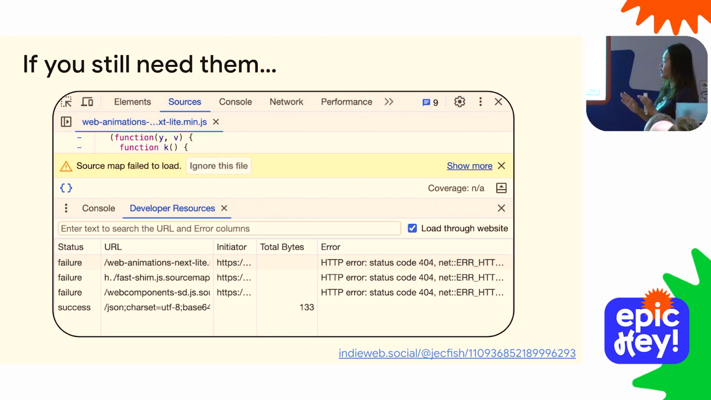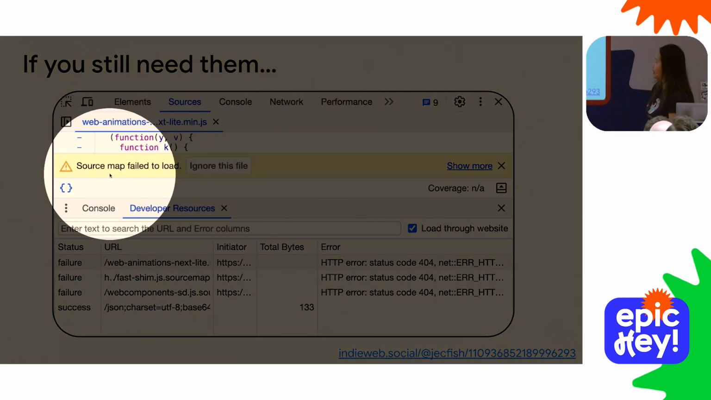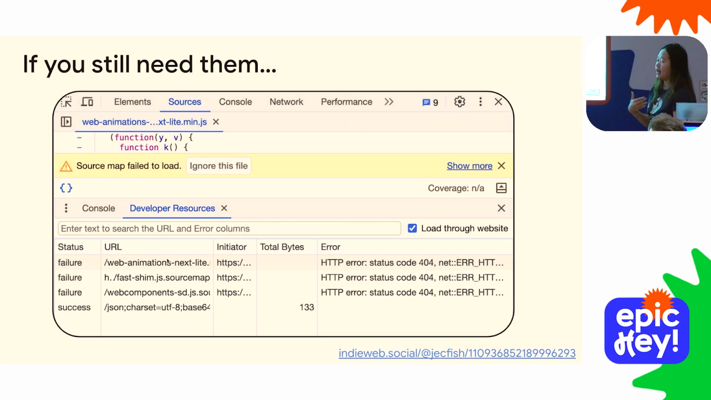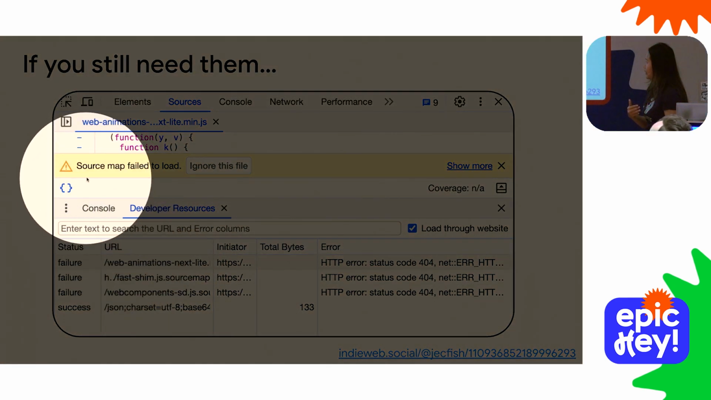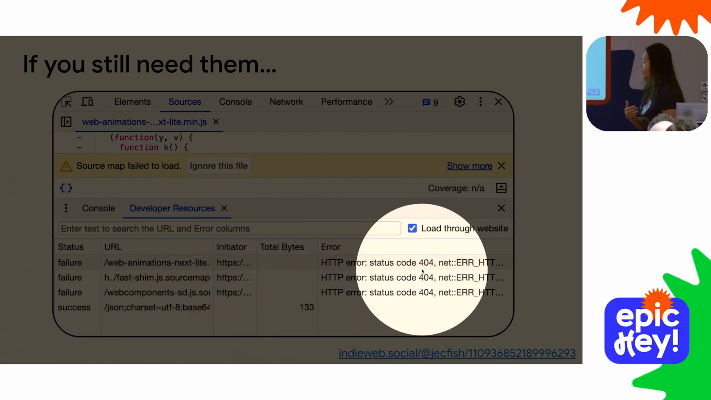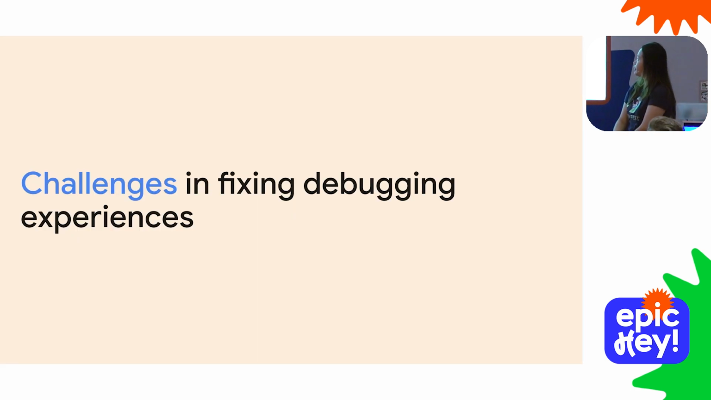But for those of the people who really want to know what the source map errors are, you can still view them if you open the file. So when you open a certain file and the source map failed to load, we'll show you a warning here, telling you that it failed to load. And if you want to see a summary of which source map files successfully loaded or failed to load, you can also go to this Developer Resources tab and open it to see the status or whether there's an error loading it. So for those of you who still want it, you can, but for most of us, if you are not interested, it's not going to show you anymore.